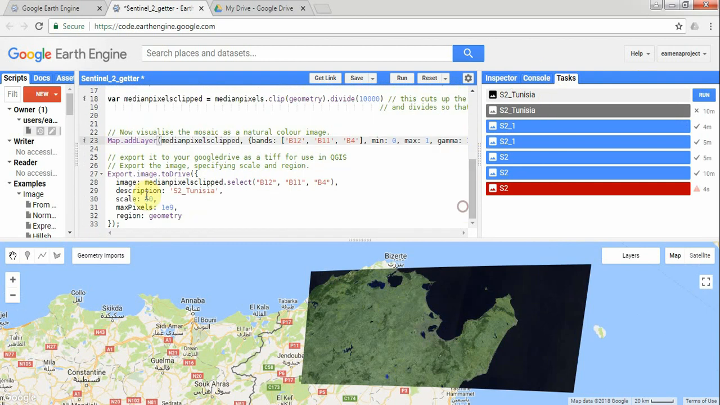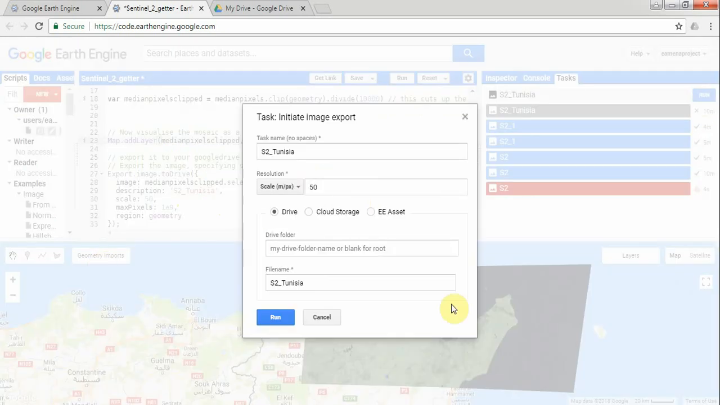Now if we scroll down to the bottom of the code, you can see we defined a way to export the image so that we can take that and put that into QGIS or wherever. And you can see we've called on the variable that we made earlier, the particular bands that we want, and we've nominated things like scale and region. We've then got this appear up here. We can click run. We get a dialog like this. We can just click OK, and then that should save straight into our Google Drive in a few minutes.